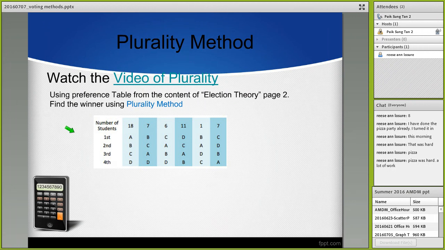Okay, so now we're going to use the preference table from the content election theory page 2. We're going to find a winner using plurality methods. Since you say you already know what the plurality method is, do you think right now you can type in your own words how we get the winner of the plurality method? I have a quick video to review if we need to.